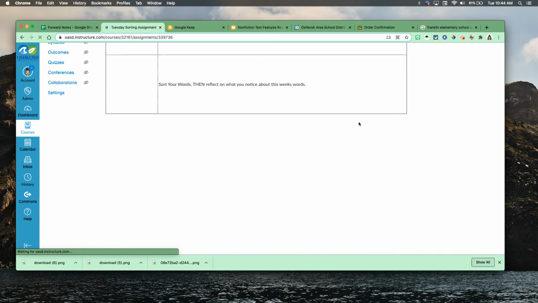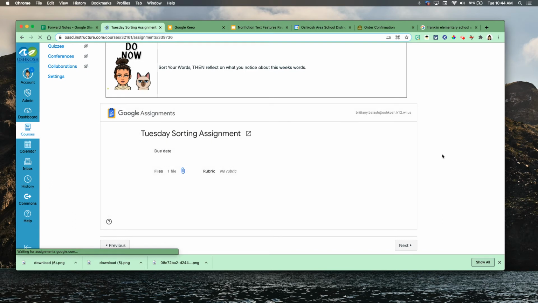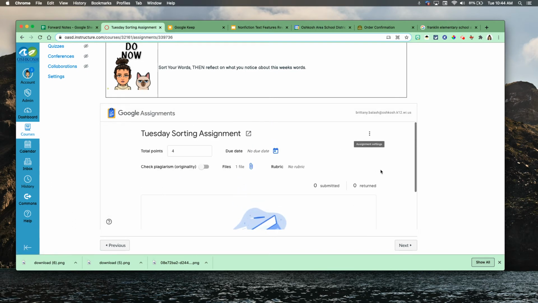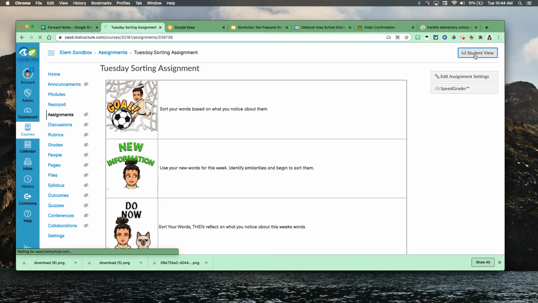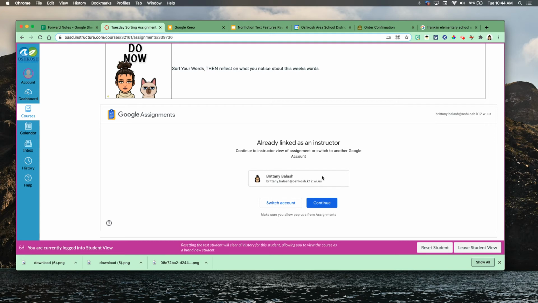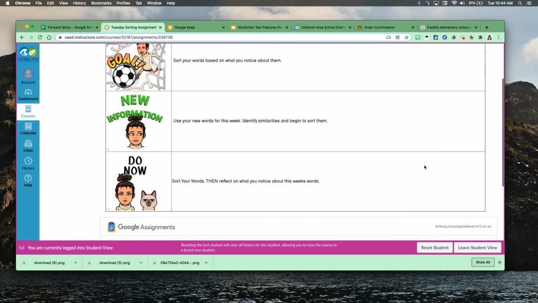And now when my students view it, as a teacher, I see this and I don't actually have any students who've submitted anything. But as a student, if I go to student view, I'll be able to see what my students see, and then it'll actually let them log in right here and see the template for them. So that is how you add a Google assignment. All right, so go ahead and try that if you would like.